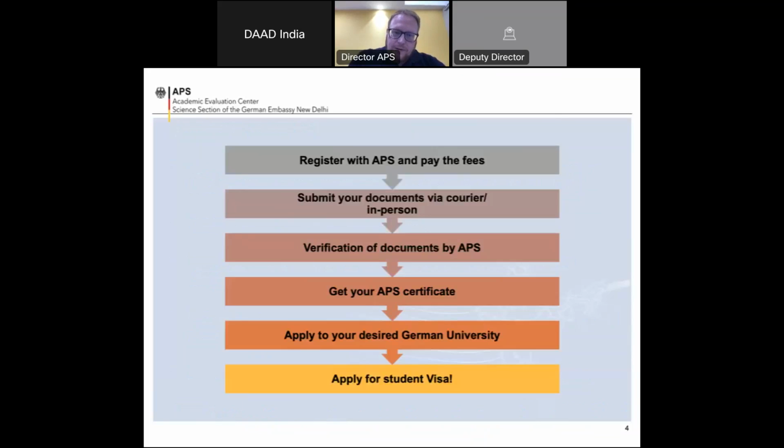So how does this process work? You basically register first on our website, pay the fee, and then submit your documents via courier or in person at our office in Delhi. And then we will start verifying your documents. After the verification is done, you will be issued 5 APS certificates, as already mentioned before, which you can use to apply for your desired German university. And once you have that letter of admission in your hands, you can take that together with the APS certificate and apply for your student visa at VFS.